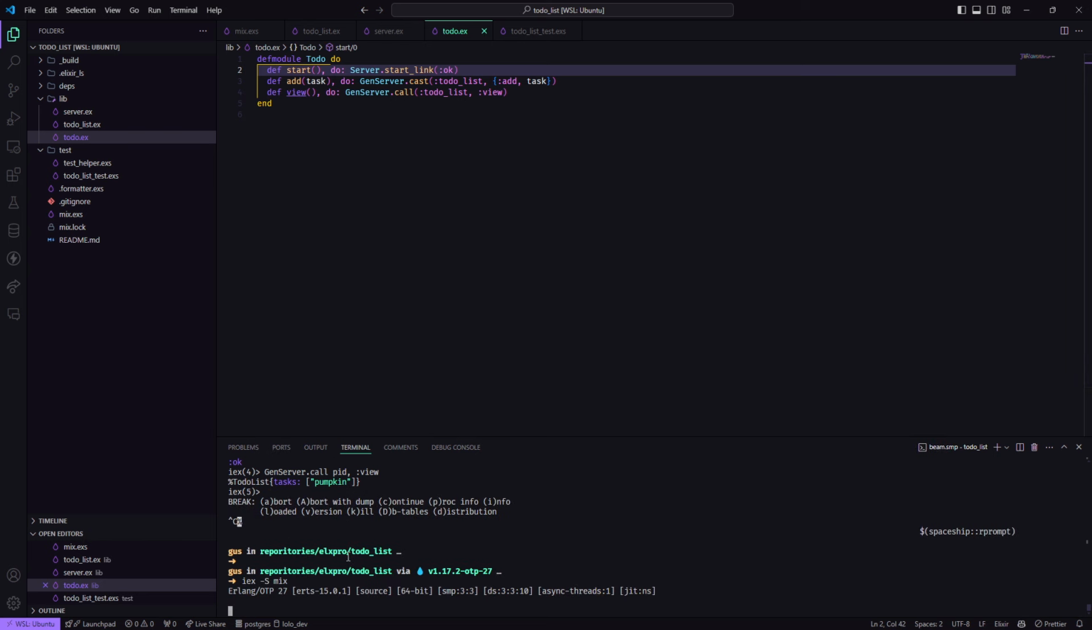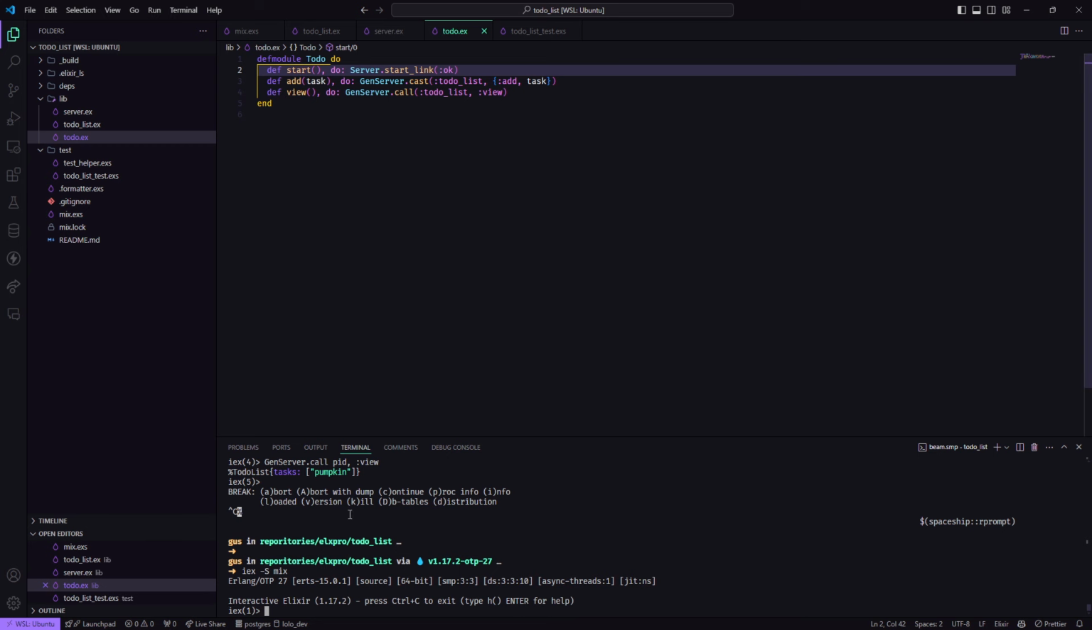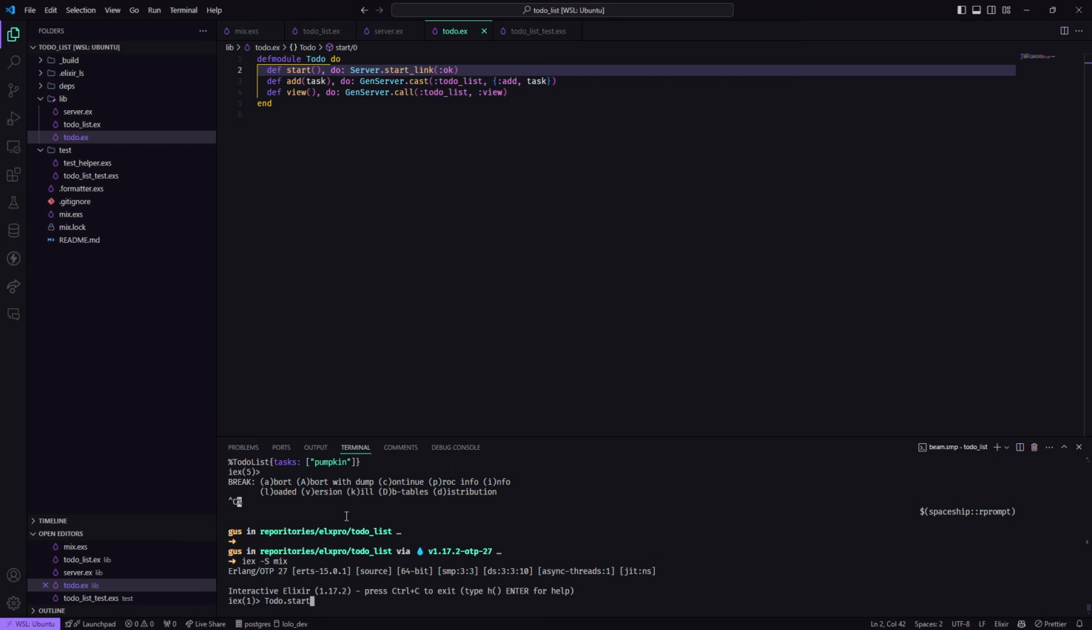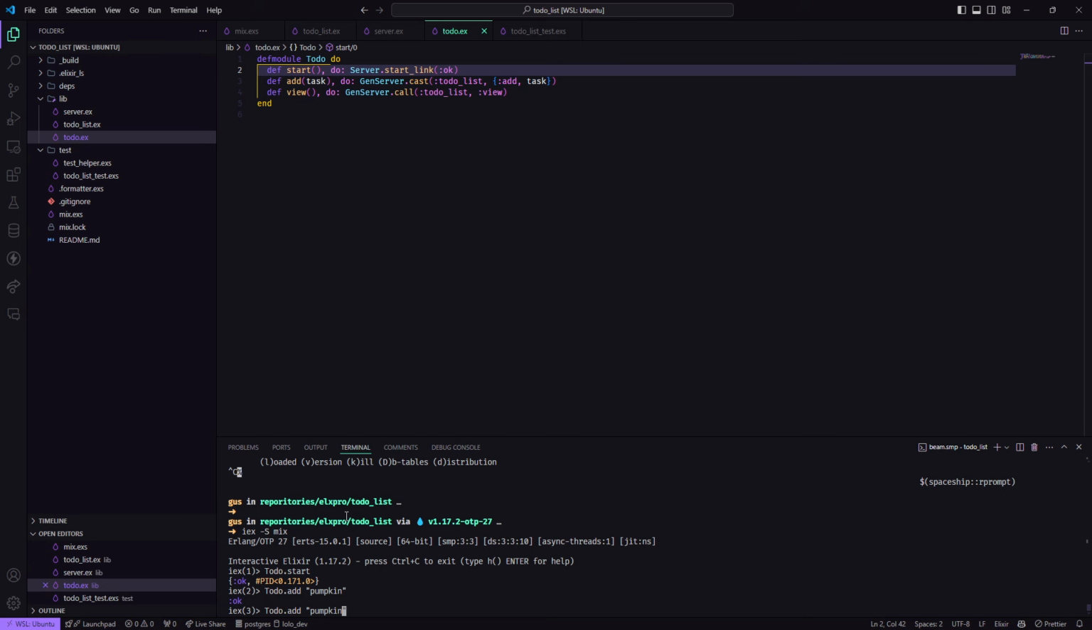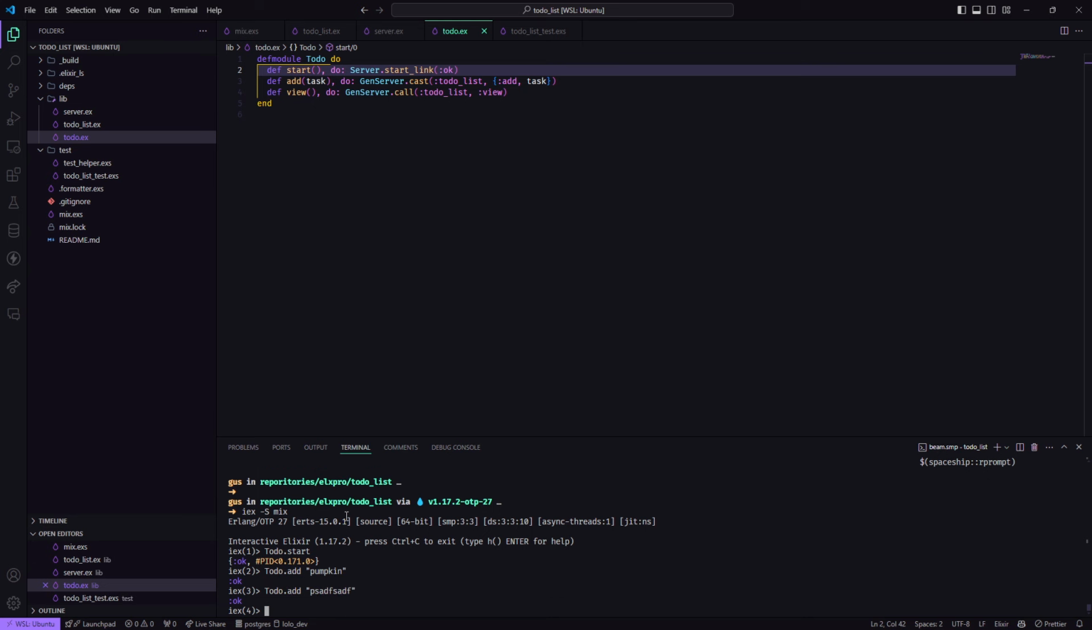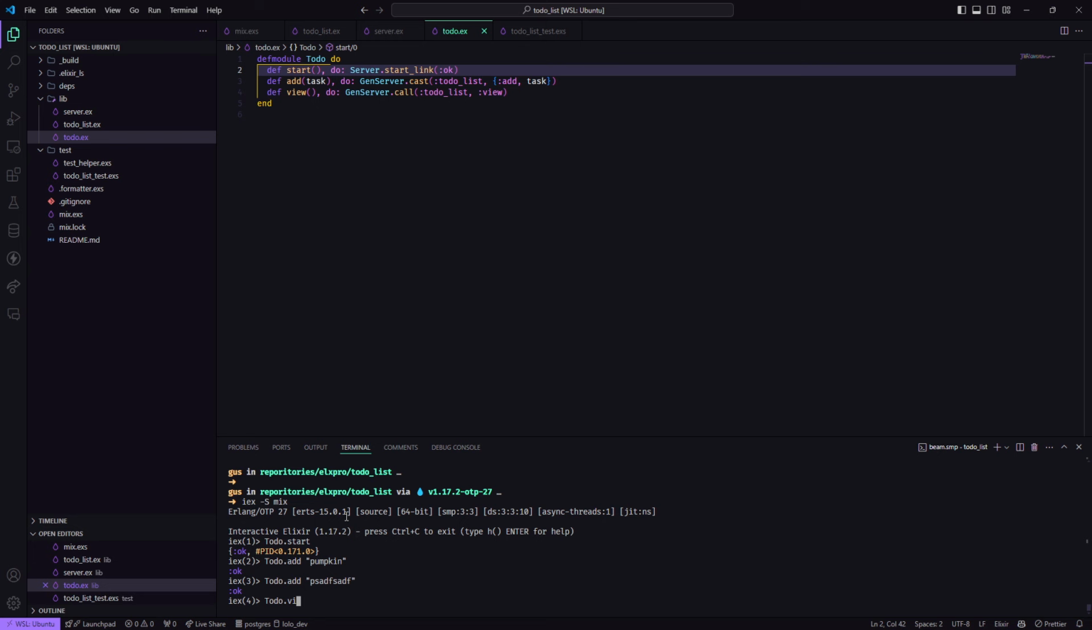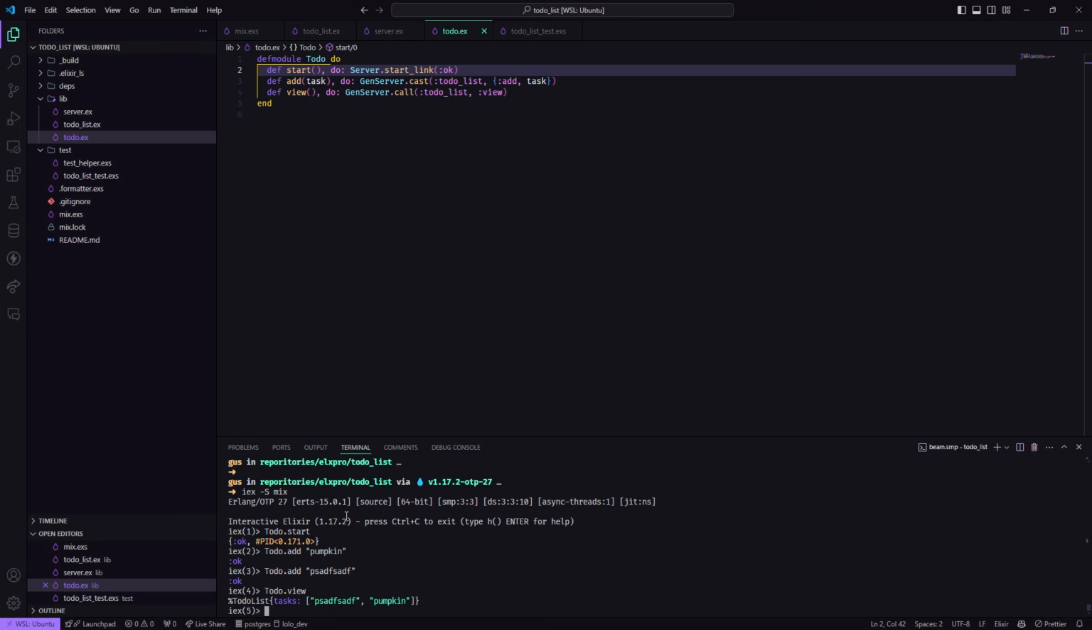So now I'm not testing it, but actually if you say to-do.start, now to-do.add pumpkin, another one like this one, then to-do.view, and there you go.